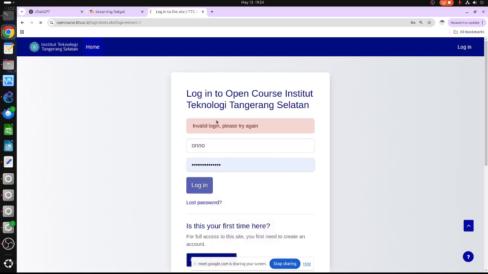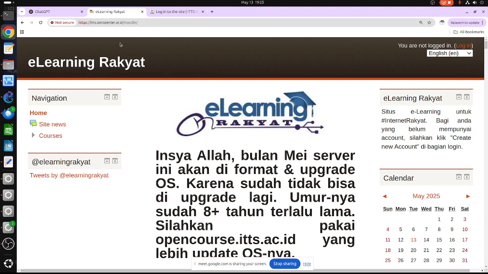So we have a problem with synchronizing between the actual server and the Cloudflare server. That's why I cannot log in. Maybe the time or something is unsynchronized, so I cannot log in to this one. Okay, so I need to use my old server. This one, the old server.